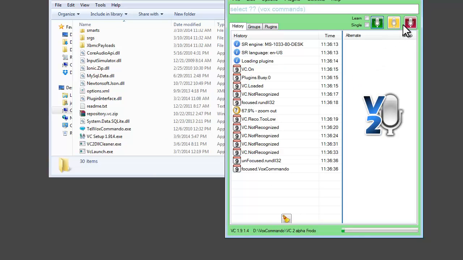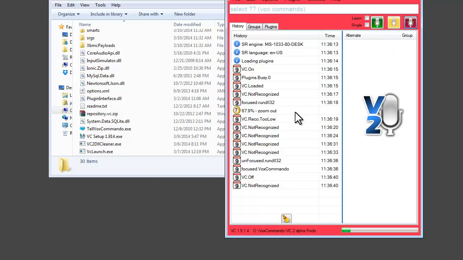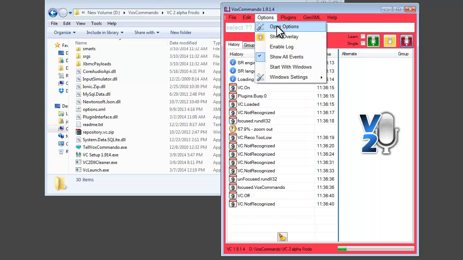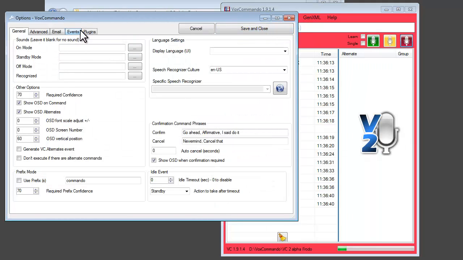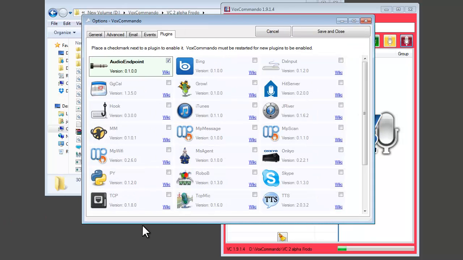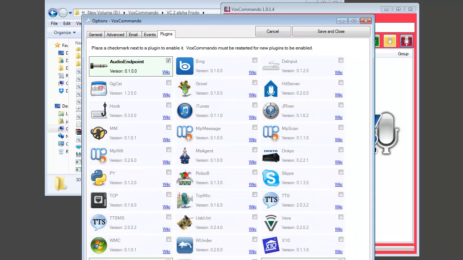And you're basically done. However, at this point, you will need to enable some plugins because depending on your configuration, we may have moved some of your functionality into a plugin and you'll need to go and enable that plugin. So this is a Frodo install. I don't actually need to do anything. But for example, if you were using Windows Media Center, that's no longer part of the core program. That's now a plugin, so you'd need to come and enable that.